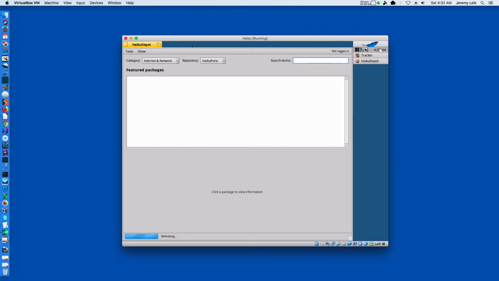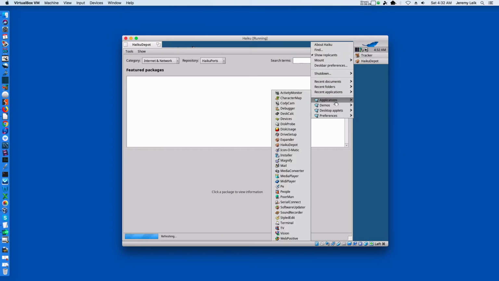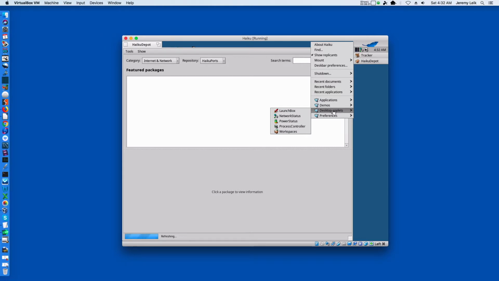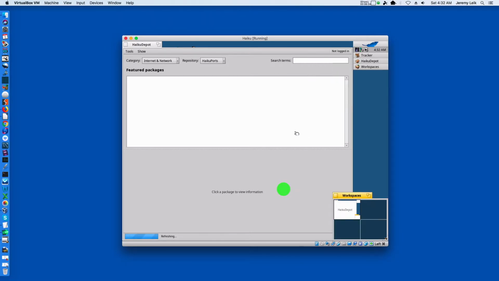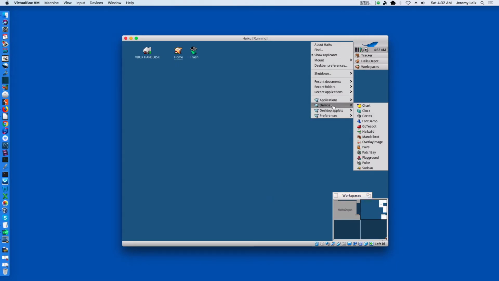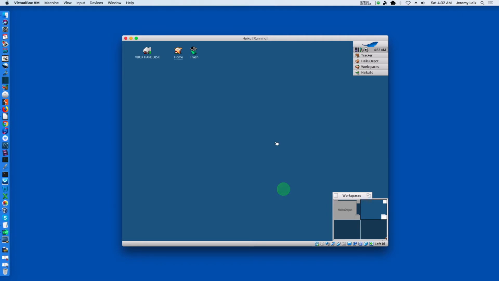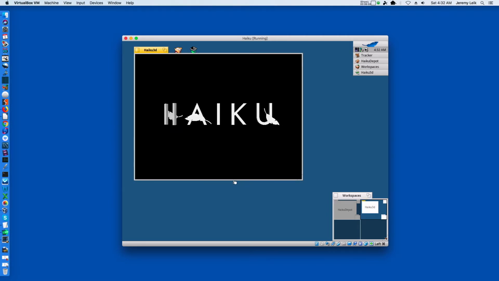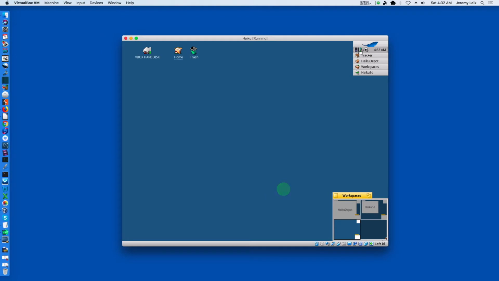While we're doing that, we can come back up to our little feather guy and we can, on the desktop applets, say workspaces, and let's go over to another workspace and we'll keep playing. So demos, you've got a couple interesting things here. Haiku 3D, which brings up a 3D animated logo, and we'll switch to another desktop.